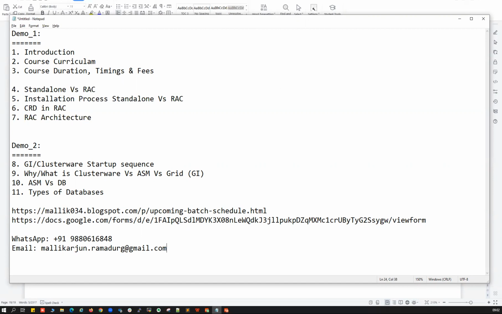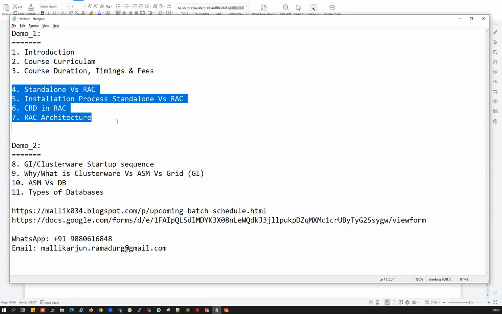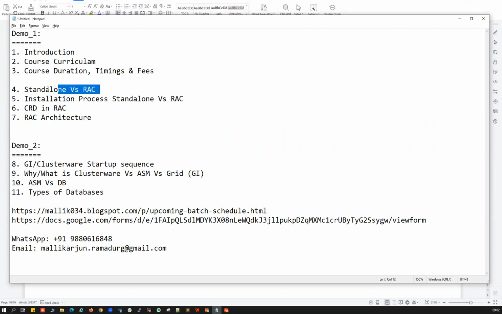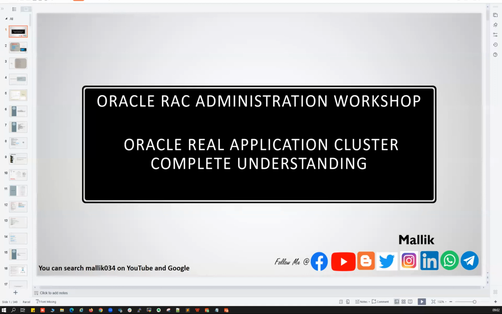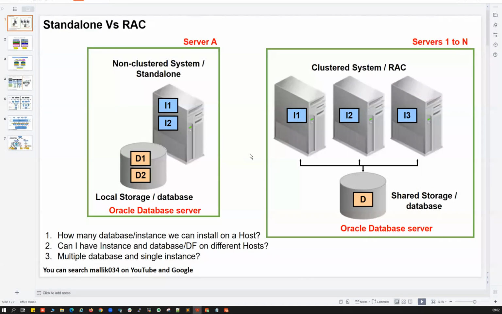So that's about all the questions in the chat here. Let's get started now, if there are no questions from anyone. Let's quickly jump to our first topic, a simple understanding of standalone versus RAC. I'll go for the better understanding here.